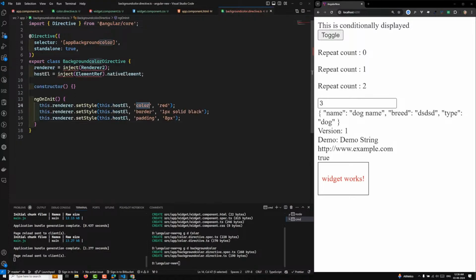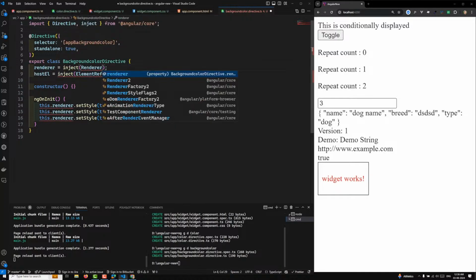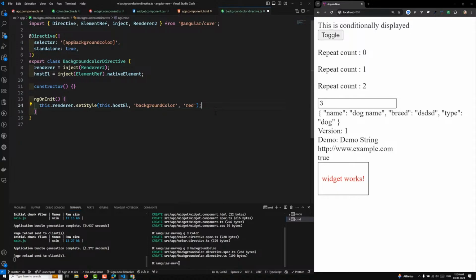So here I will apply a background color, and the inject should be done. Okay, and here also Renderer2 should be imported, and ElementRef also should be imported. That's it. So these three things I will remove, and for background color I will apply the green color. Why? Because red is already used. So now I want to apply this app background color also to the same widget element.